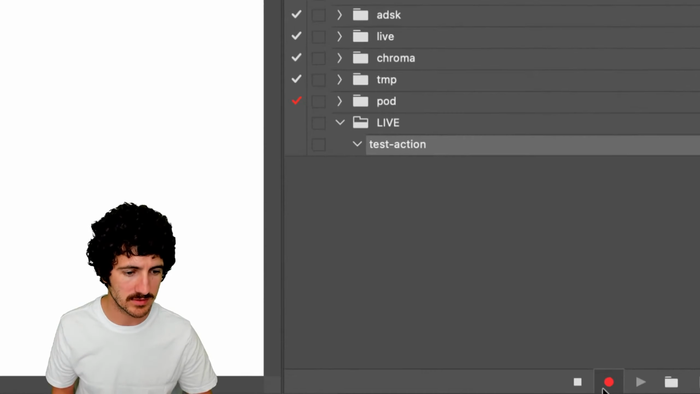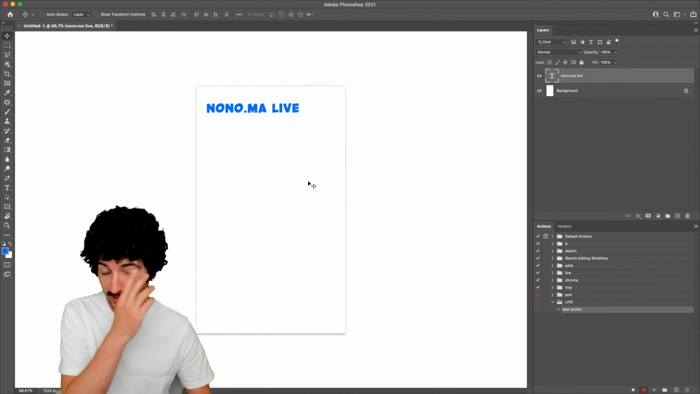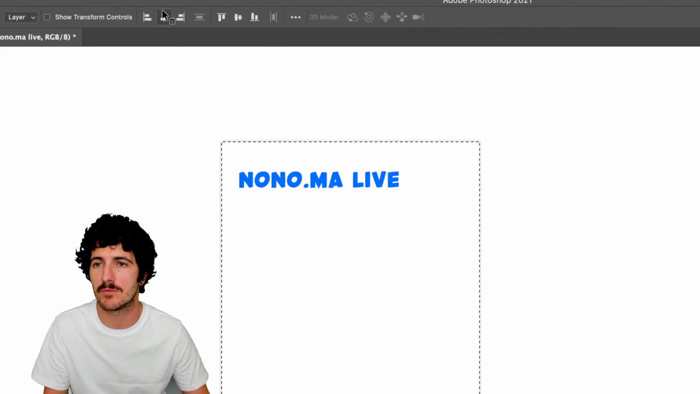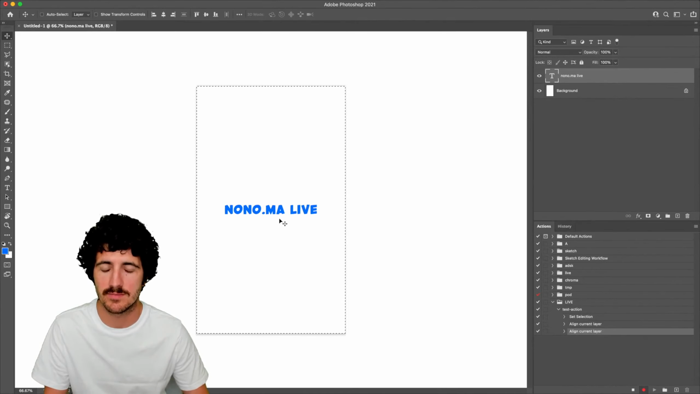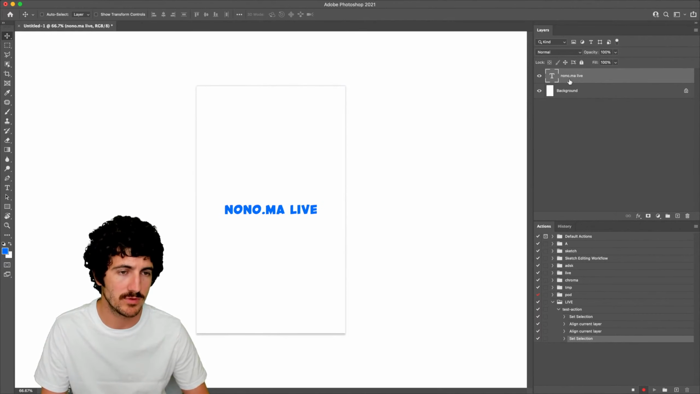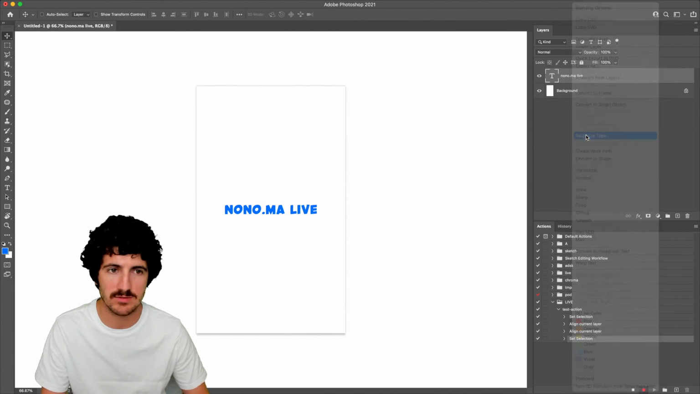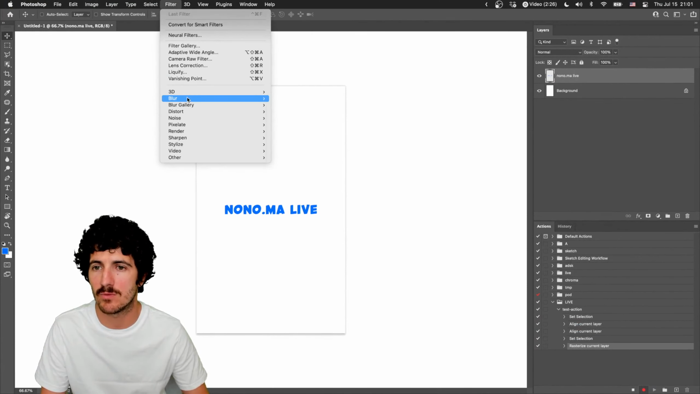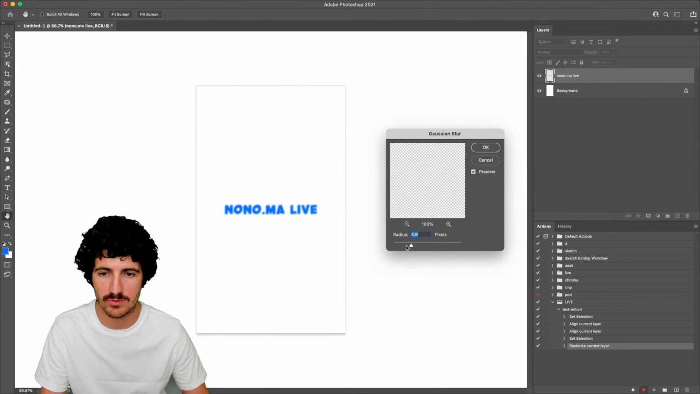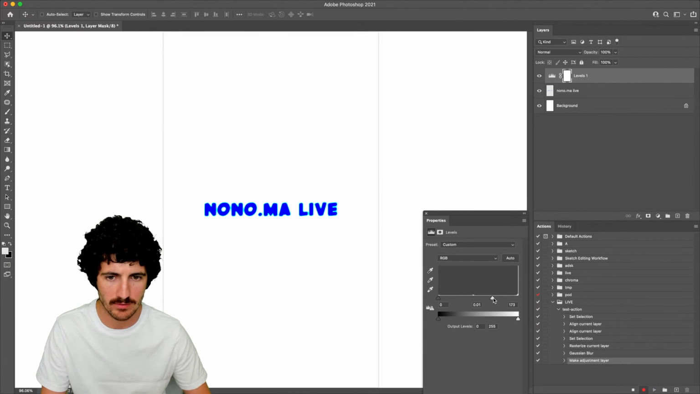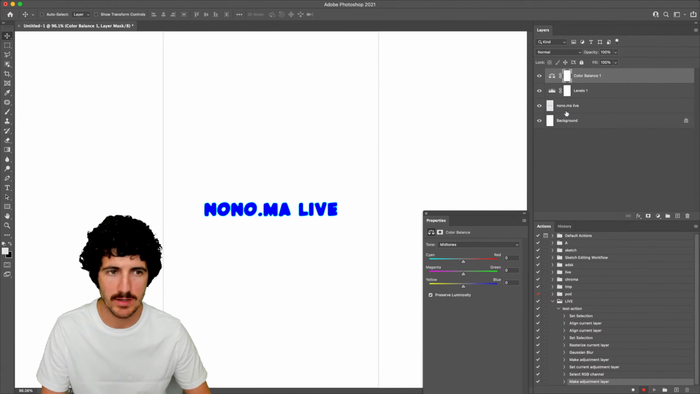So this is now, you can see the symbol, recording, and everything I do is going to be recorded here. So I'm going to select the canvas, for example. I'm going to center my text, and this is normal text, and I might want to rasterize it. So I make a raster image. And now I might want to run some Gaussian blur, and then later, I want to put it black and white.